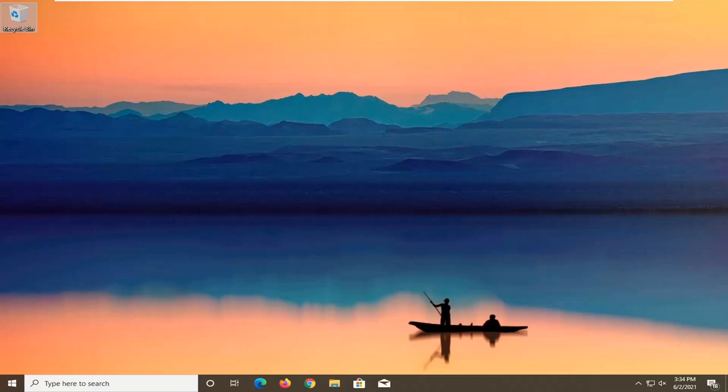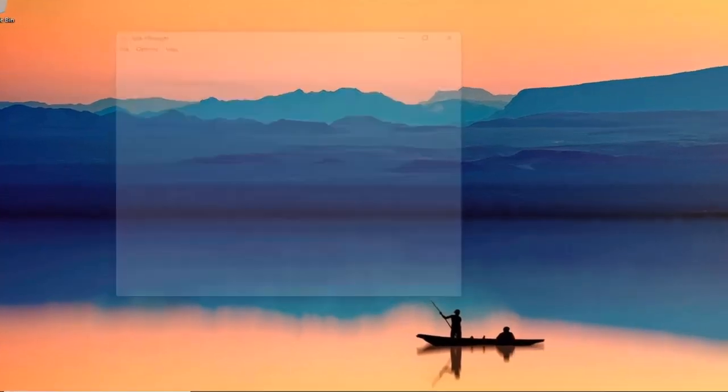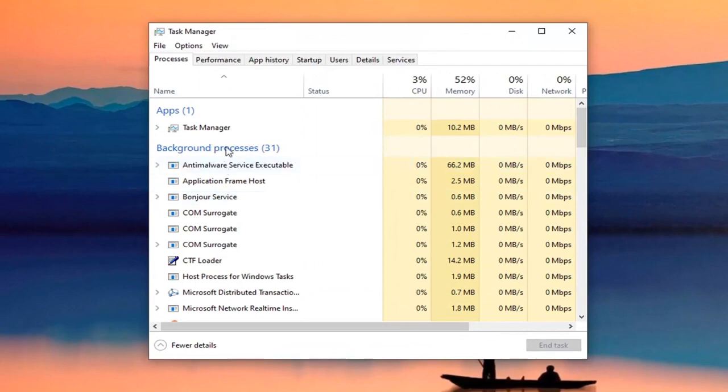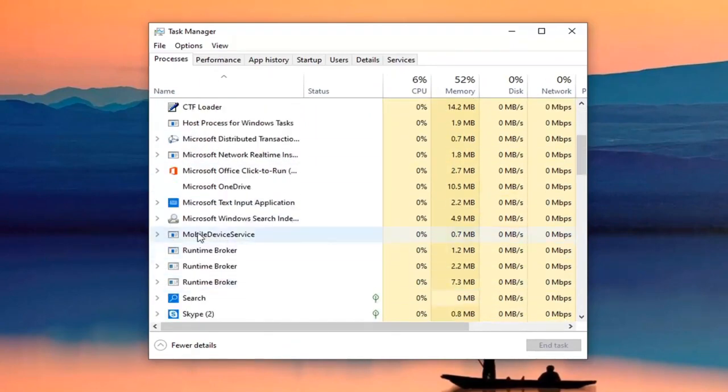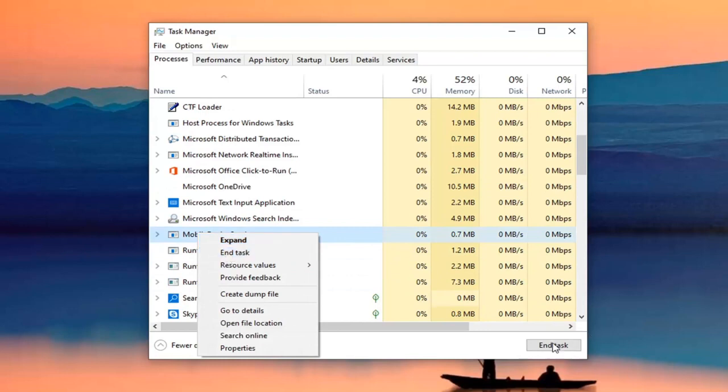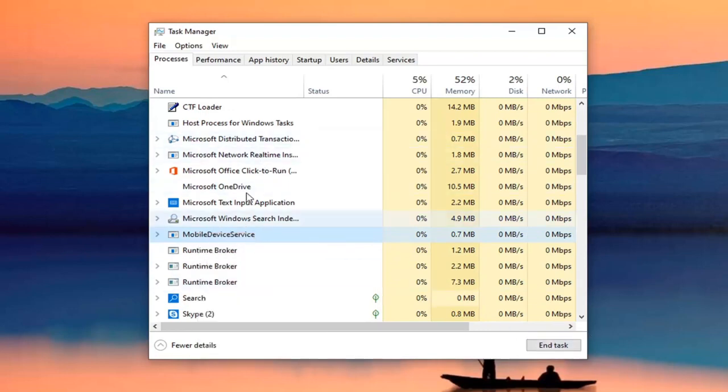So all you have to do is right click on a blank area of your taskbar and select Task Manager. Now go underneath Background processes. If you see anything with the name WhatsApp, you want to right click on it and end task, or select the End task button down here. So again, you want to end all WhatsApp processes.